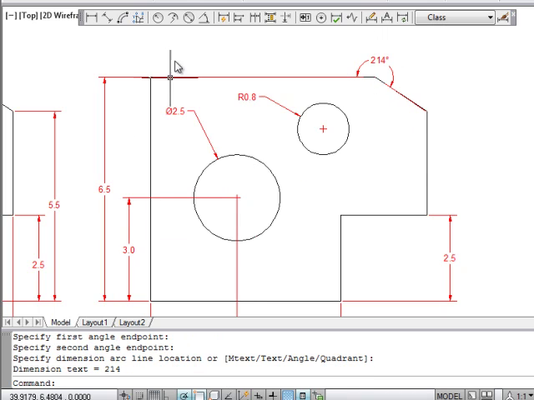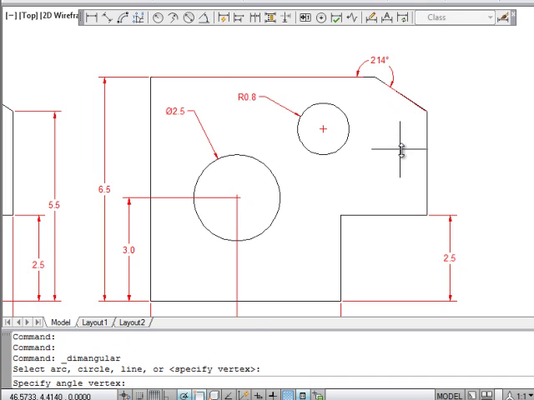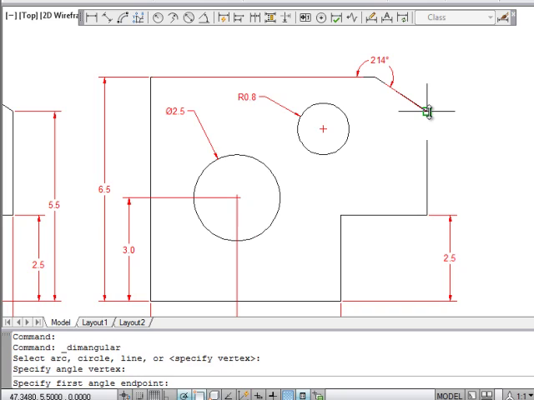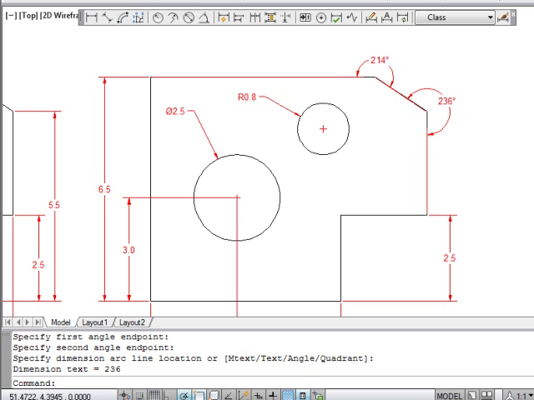Let me try that again. Angle, instead of picking two lines, I'm going to hit enter. Now when I pick the vertex, and then I pick one angle endpoint and another angle endpoint, I get two angles, the inside or the outside angle. When I click, it places the angle in there.